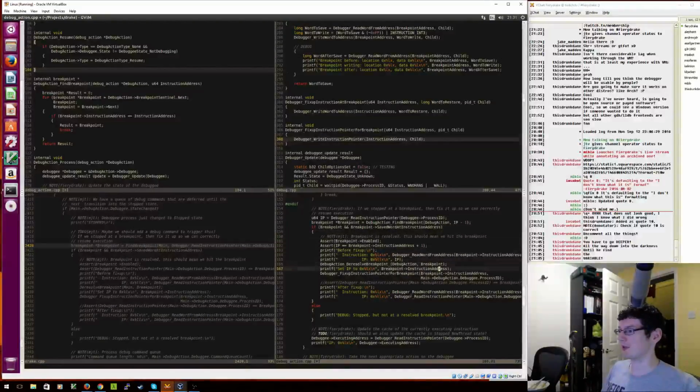So we could do either here. We could set the instruction pointer to the breakpoint instruction, or we could set it to the instruction pointer minus 1. They're both the same. And so I've chosen to do it this way, which is fine.